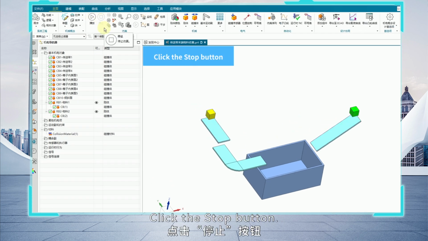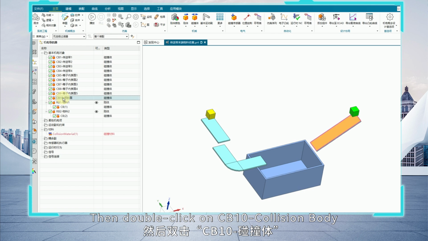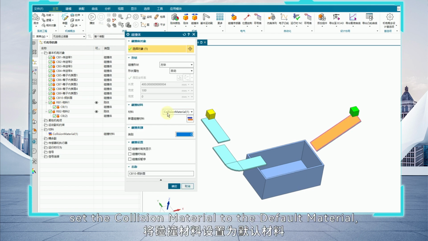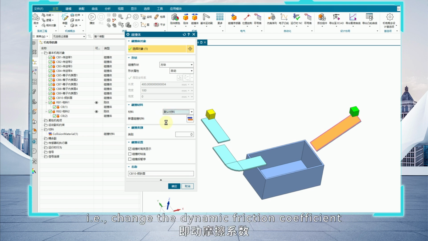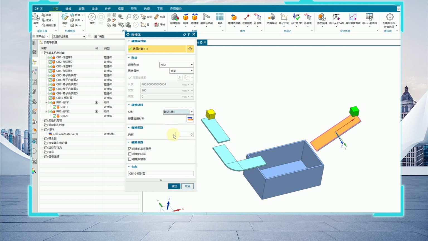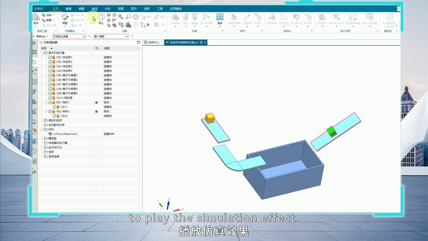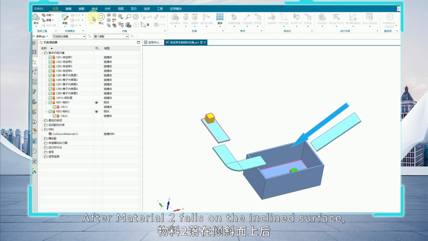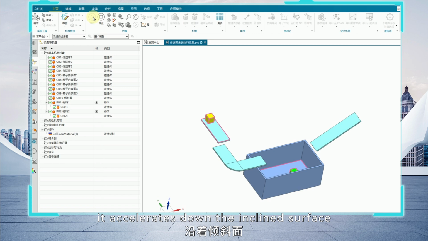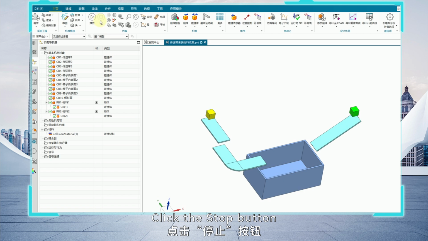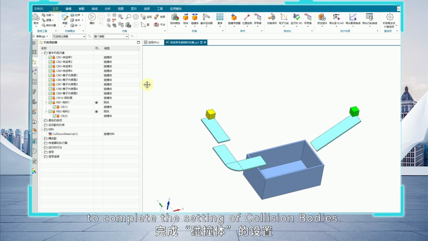Click the stop button. Then double-click on CB10 collision body to enter the setting interface. Set the collision material to the default material, i.e., change the dynamic friction coefficient back to the default 0.7 and click OK. Click the play button again to play the simulation effect. After material 2 falls on the inclined surface, it accelerates down the inclined surface and slides into the material collection box. Click the stop button to complete the setting of collision bodies.